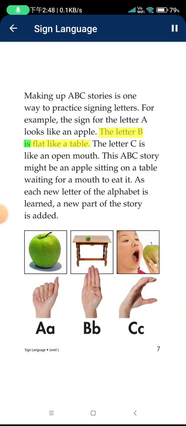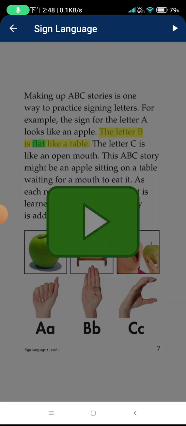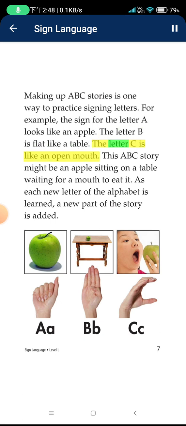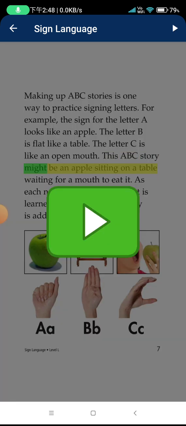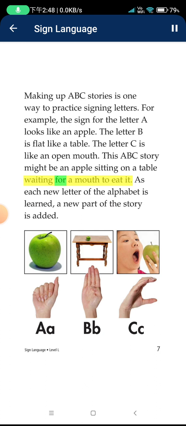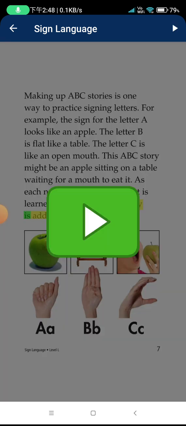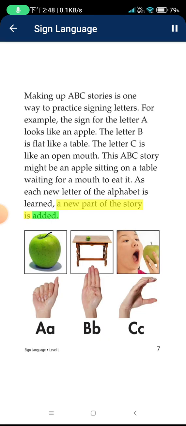The letter B is flat, like a table. The letter C is like an open mouth. This ABC story might be an apple sitting on a table waiting for a mouth to eat it. As each new letter of the alphabet is learned, a new part of the story is added.